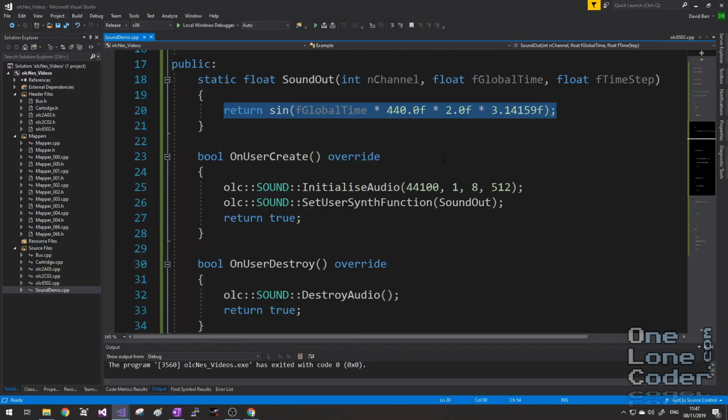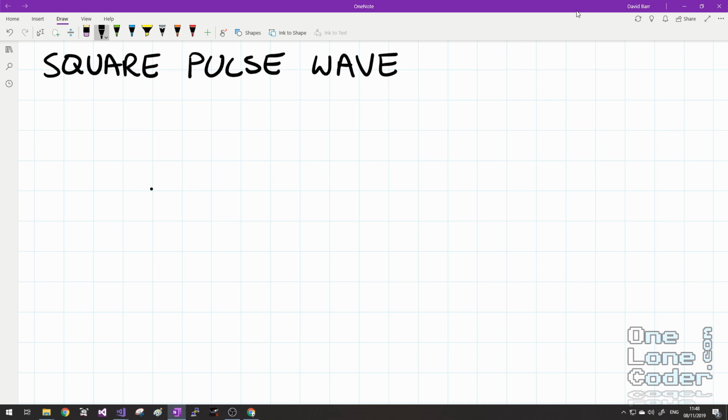Generating a static sine wave is all very well and simple, but we know that we're going to want to do something a little bit more interactive and dynamic for our emulation. So let's have a go at implementing a square pulse wave. This is a very simple waveform, and we've seen it before in the Code It Yourself synthesizer series. It's a wave that looks like this in time.